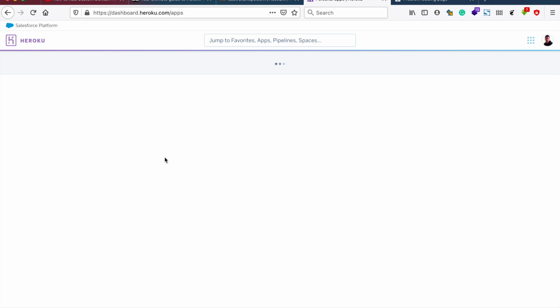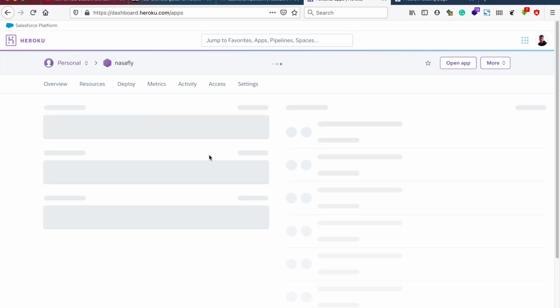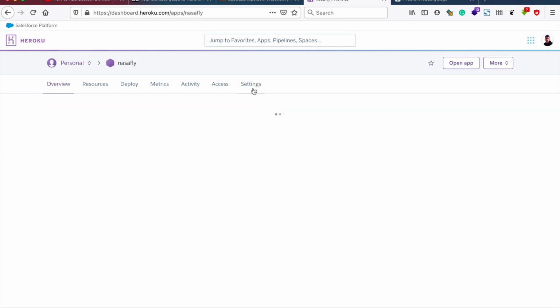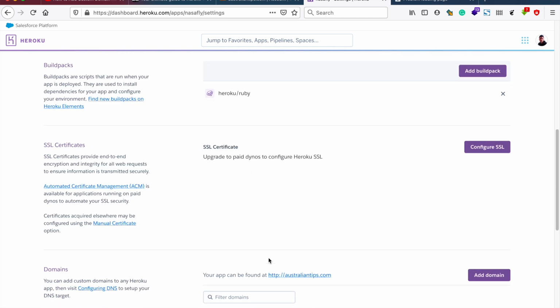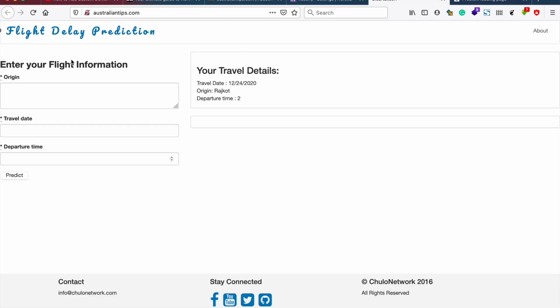Before I start, let me show you something here. I have got a Heroku app here. Let me go to the app settings. I have added a custom domain name here. Everything is working fine. So this is the custom domain name, and if I go to this tab, it's working fine. It's just a dummy application, dummy site.